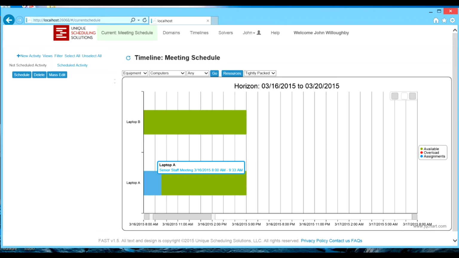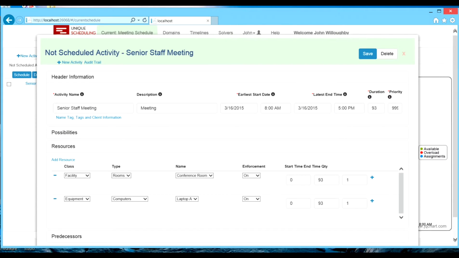So let's reschedule both activities. The system selected Laptop A. Now to add a little generality, let's assume that the laptop is not required until 45 minutes into the meeting. We can simply change the requirement to show this offset.